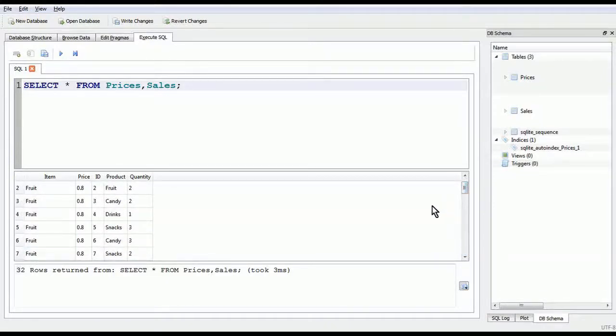Not what we want because this information doesn't make sense. This is what is known as a Cartesian product. You are basically multiplying the 2 tables together. And like I said, not very useful.